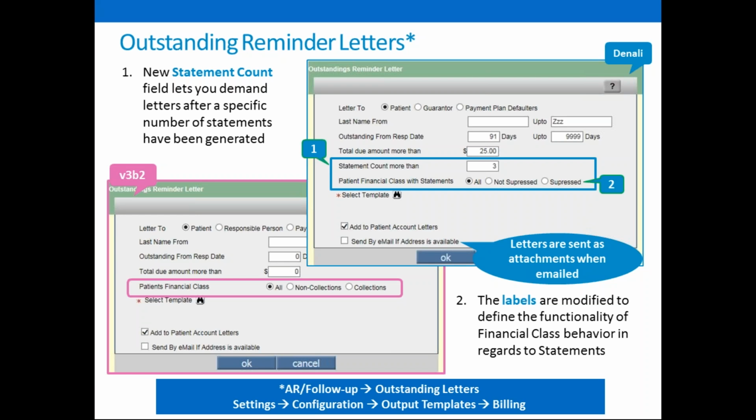Outstanding reminder letters. There's a label change on the screen. There's a new field added as well. If you notice here again in the Denali, you have a new field called statement count more than, where you can define the number of letters or the number of statements that is required before you send a letter out. So if you don't want to start sending these letters to the patients until after 3 statements, for instance, you can specify that now.